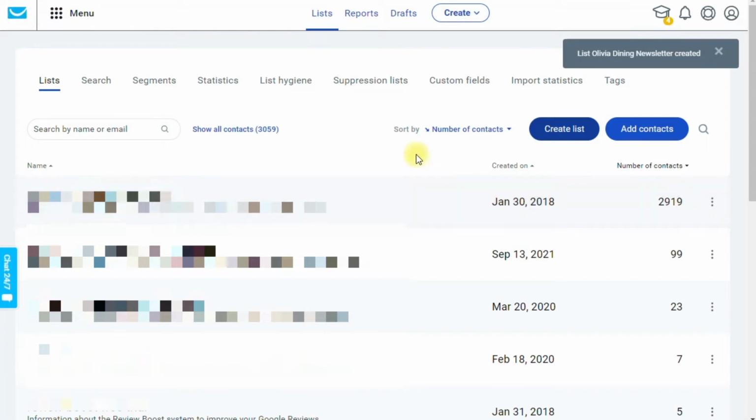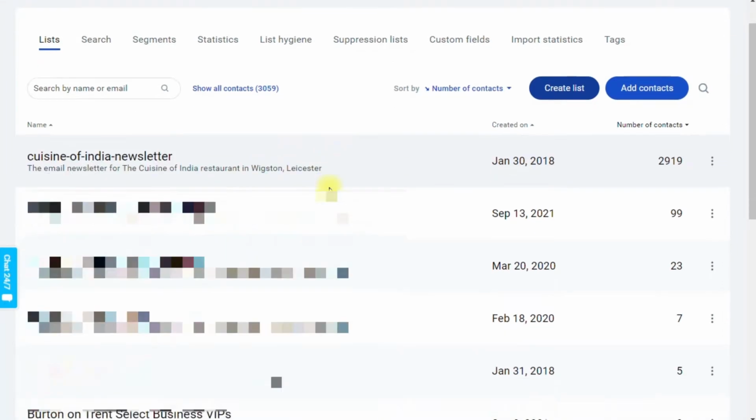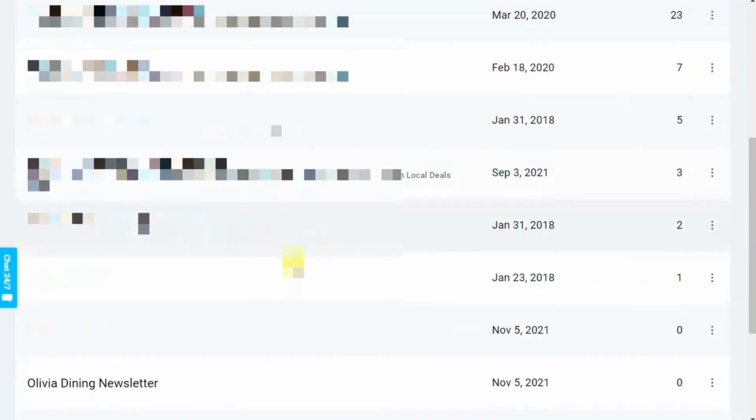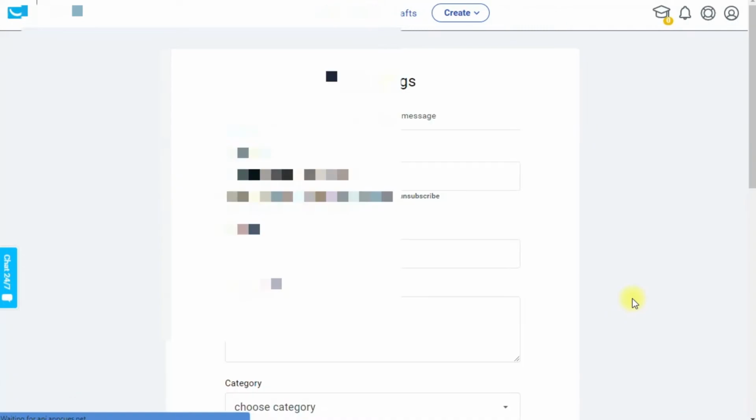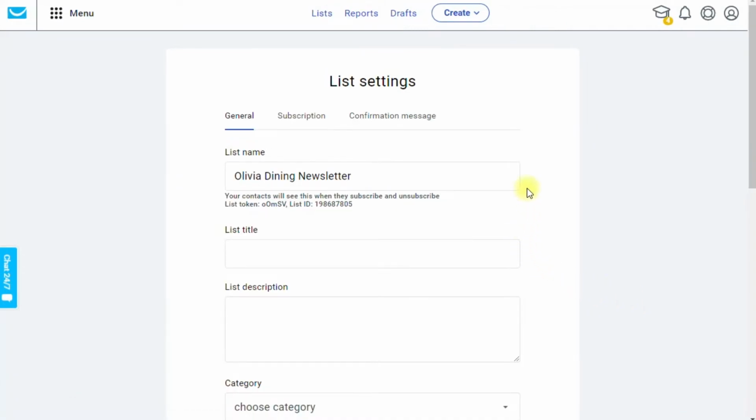That will then appear in your list. Obviously, if you haven't got any other lists here, it will just be at the very top of the list, but you'll need to actually find the correct one. There we are, Olivia Dining newsletter. Come into these three dots on the right hand side and then click on settings. So we go into settings there.